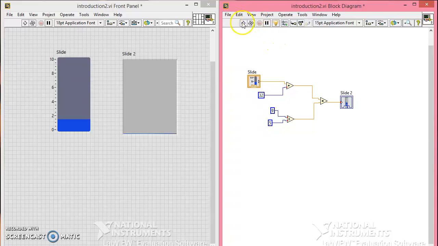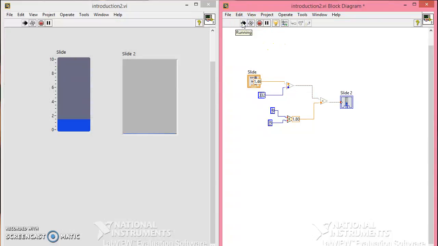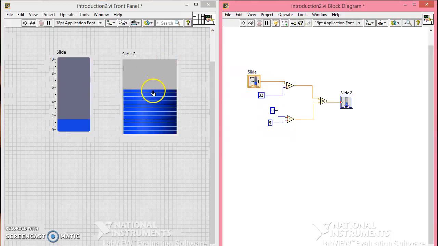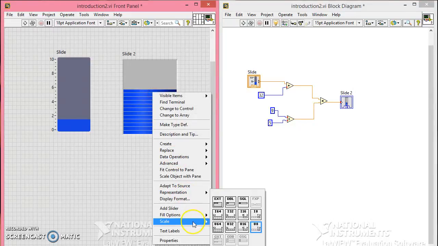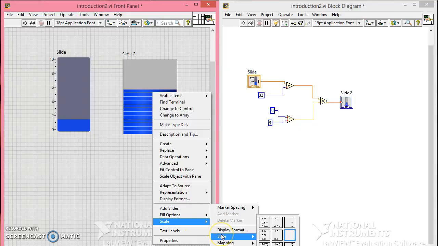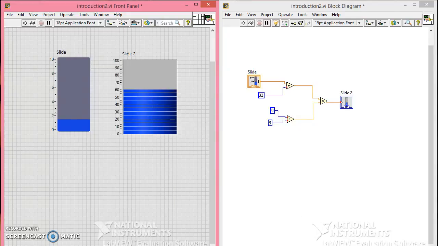Yes, run the code. So I don't know the value. To indicate the values over here, right click on the slide block, go to scale and the style format, and you can choose any of the style formats you wish. So roughly now it is around 60.